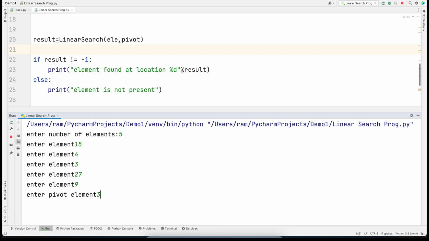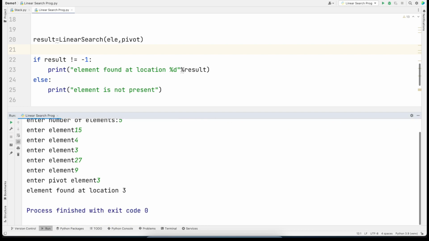Now the expected result will be 3. Why? Because this 3 will be first compared with 15, next with 4, next with 3. Hence it found the exact match with the pivot, and it will return the position. So the element is found at location 3.